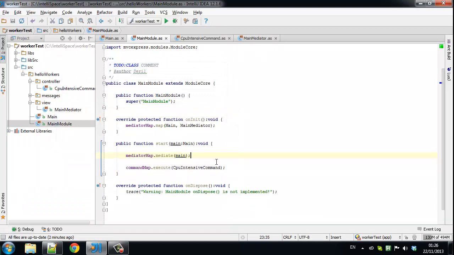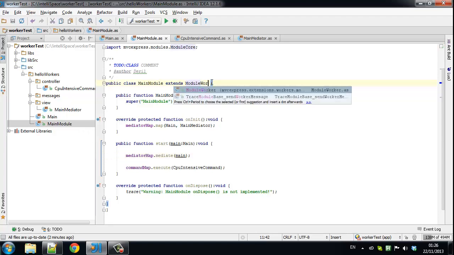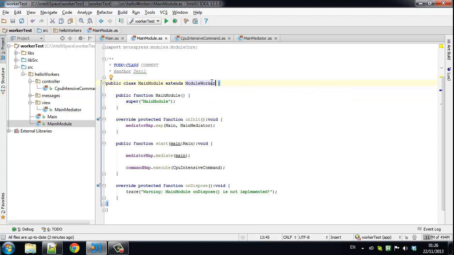Let's say we want to improve this application and introduce workers. I will show you how easy it is to change application to use workers. So first of all, we need to change module core to module worker. This is module file that supports workers. Now we can start background module as worker. But for that we actually need another module. Let's create it.